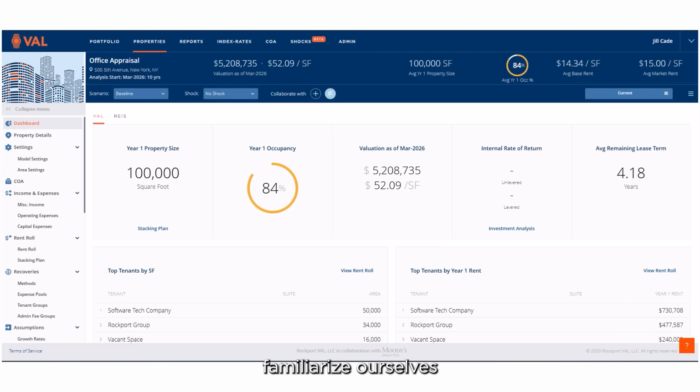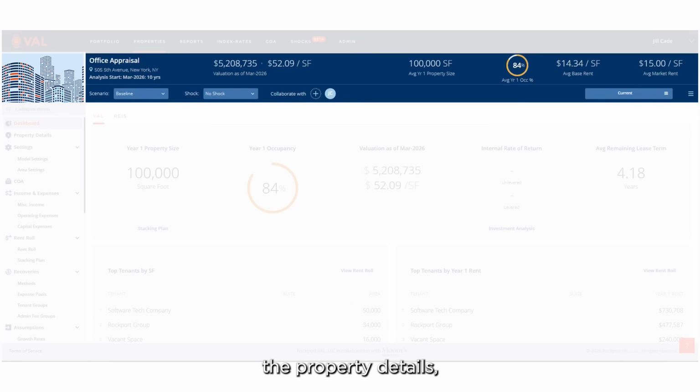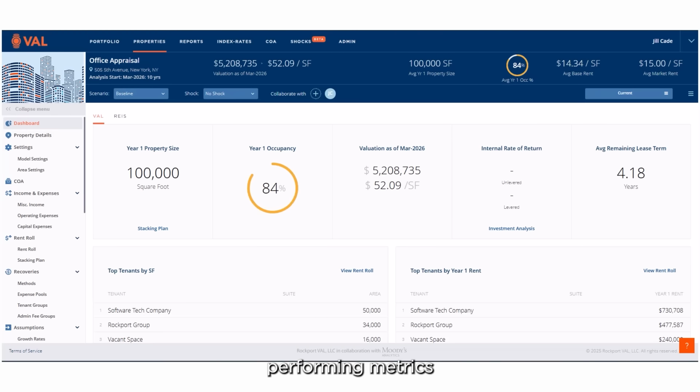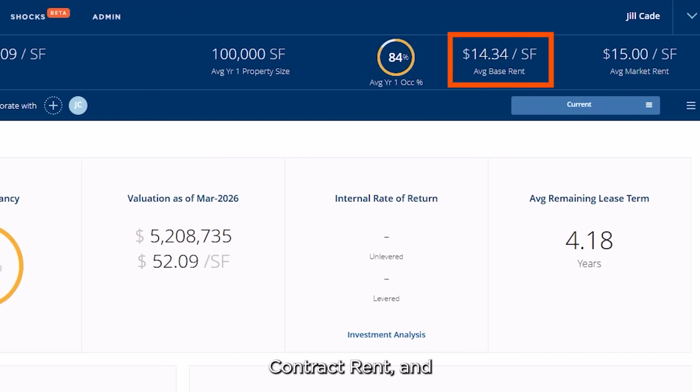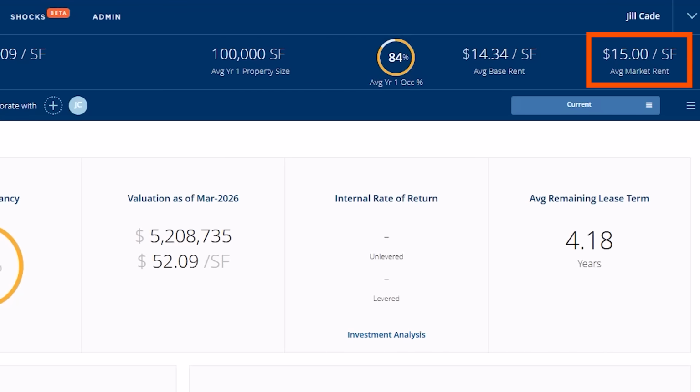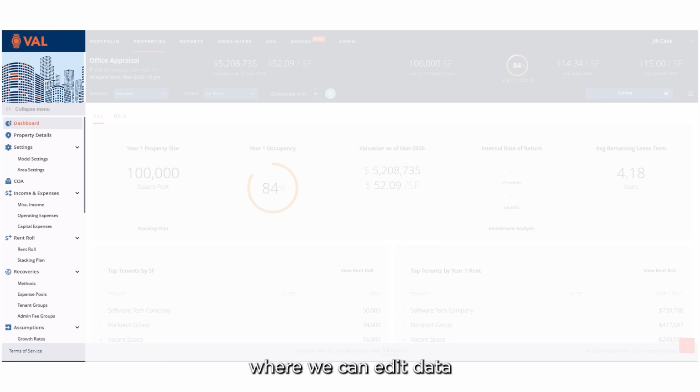Now let's familiarize ourselves with what we have received. At the top of the screen is the header bar that will display the property details, as well as key performing metrics such as the appraised value, property size, average contract rent, and average market rent. On the left-hand side is the navigation pane, where we can edit data entries and view reports.